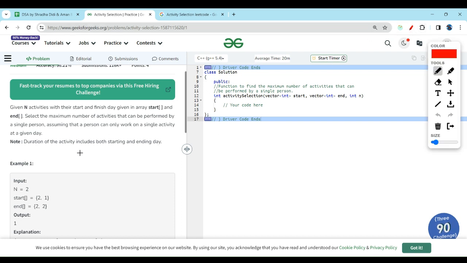Okay. So the problem states that we have n activities where each activity contains start and end. A single person will be working, but he can only do a single work or a single activity at a given day. So we have to maximize the number of activity the person is doing.